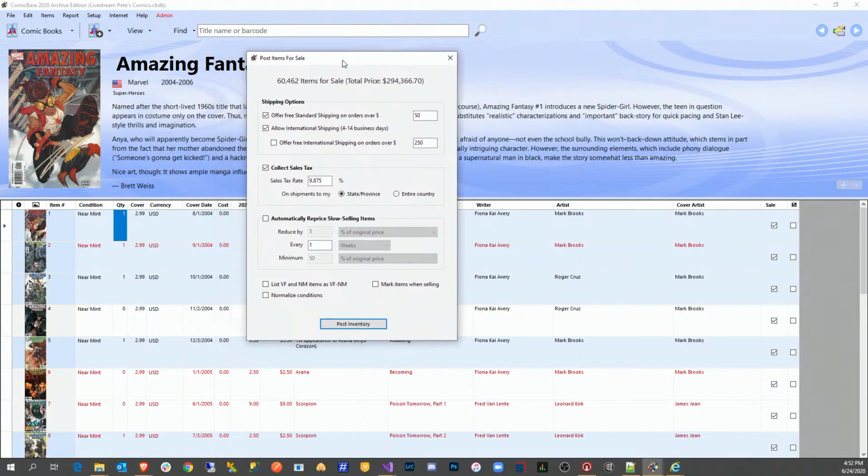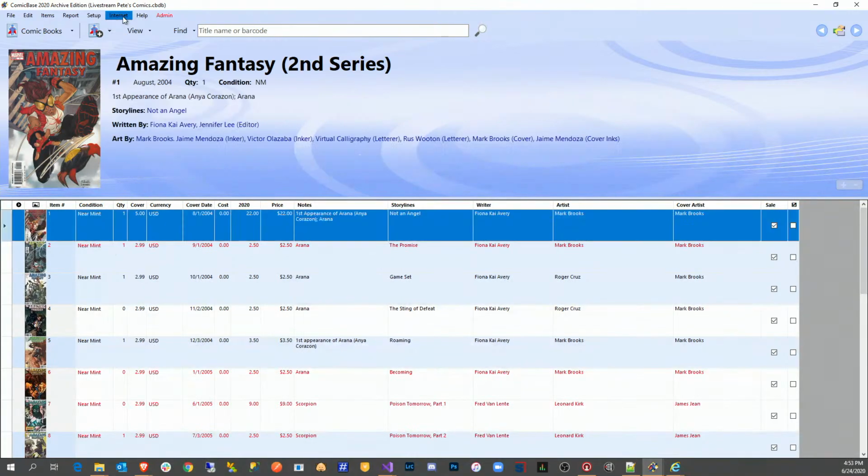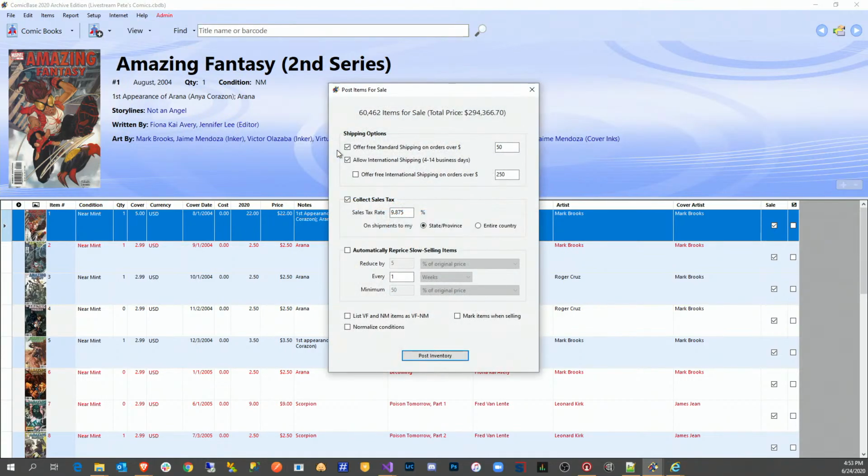They all go up there all at once. By the way, if you want to make a change, like let's say I had this one listed as $2.99, and I decide, no, that's too low, I want to make it $5. All I've got to do is change it in ComicBase, repost your stuff, and when it reposts, it automatically updates your Atomic Avenue inventory to match.